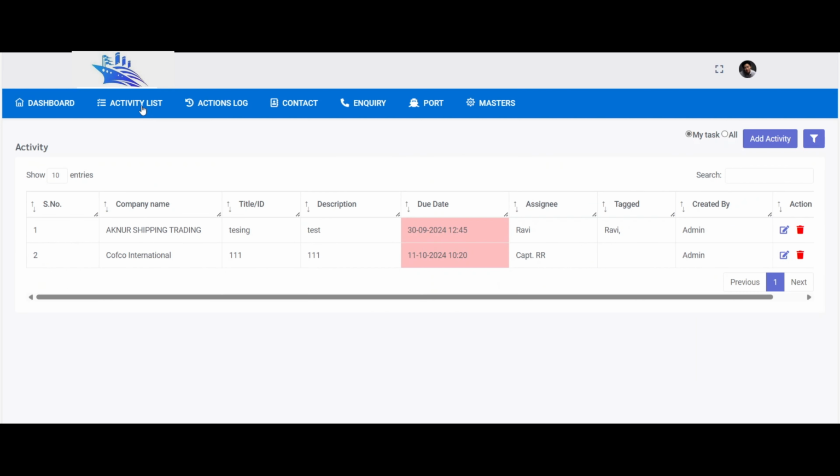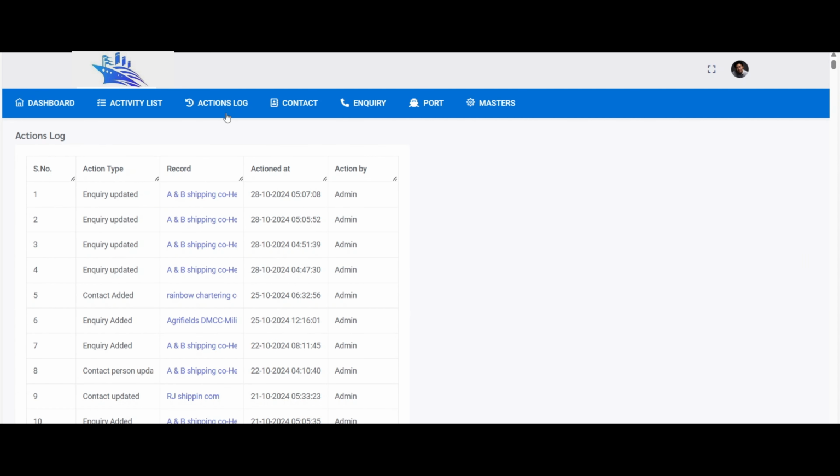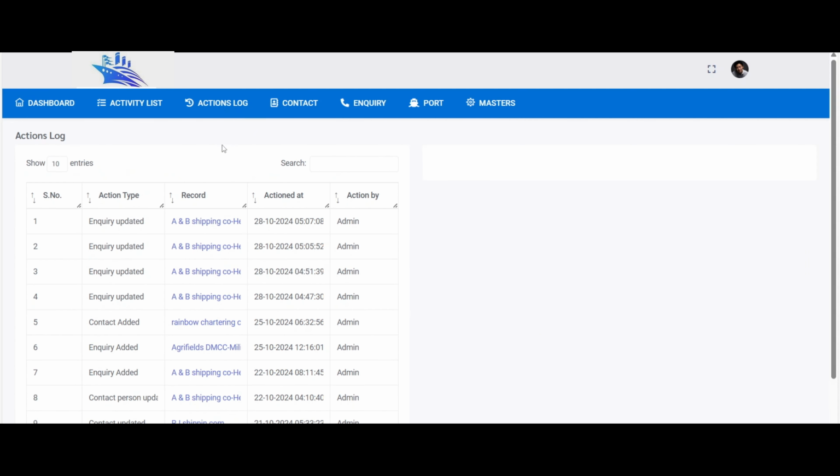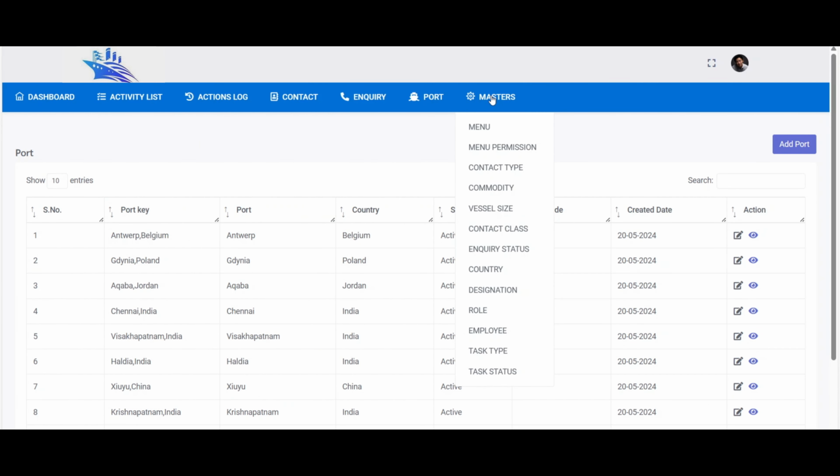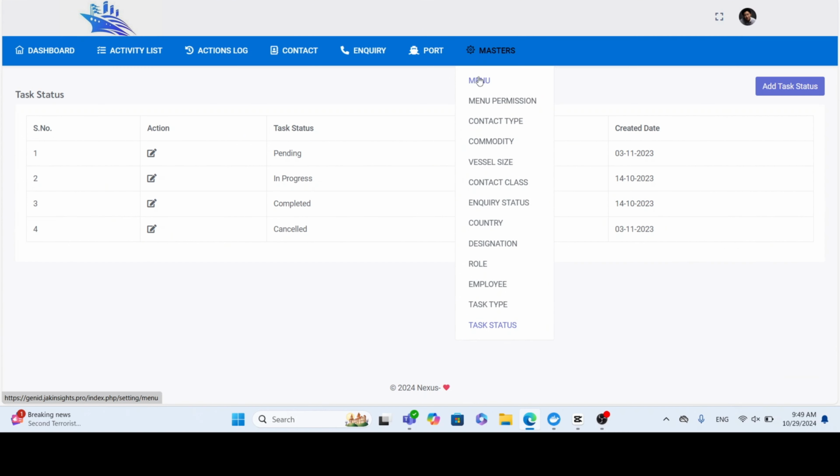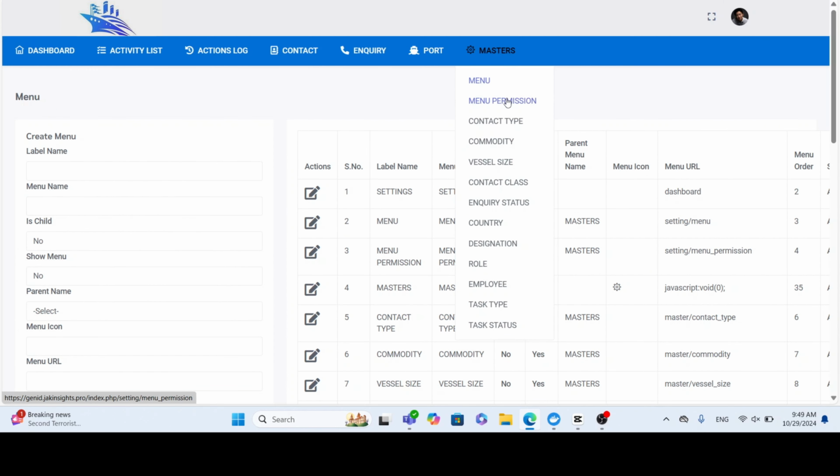Under Activity List, we have a list of potential activities that can streamline the workflow, facilitate communication, and help manage chartering tasks efficiently. Using Actions Log, we can track all actions, including contact and inquiry creation, update and delete logs. The Masters module contains all master table data details.